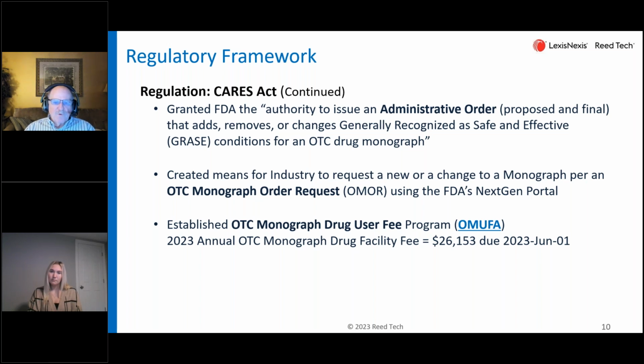So the FDA is able to issue this administrative order, whereas before it used to go through a whole legal framework and get approved and then become part of the regulations. That's not true anymore. So that old system has been retired. We're now in this new system.